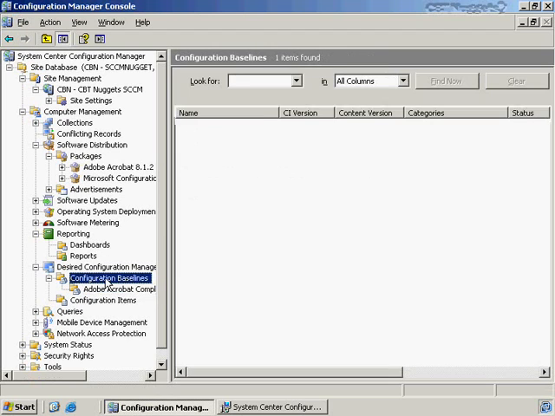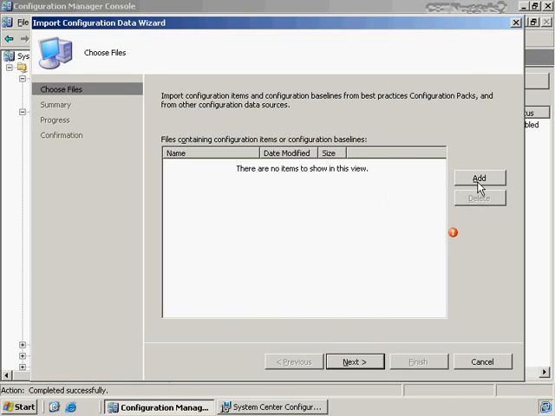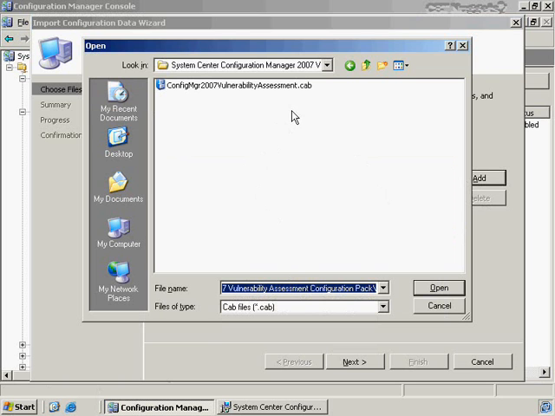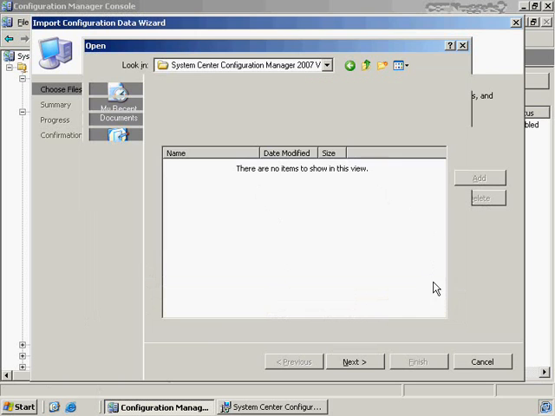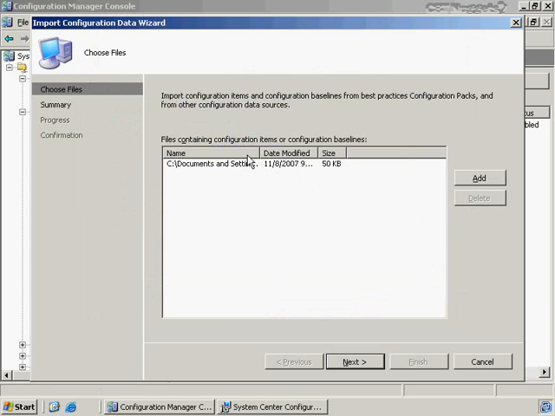And if we go to Configuration Baselines and we right-click, we can actually import in some configuration data from the location that we just installed this sample pack. I'm going to actually add in this configuration data and go back to my location, which is the configuration management pack, and I'm going to point myself to the cab file that we've just created. We're going to run this software. It's going to import this software into our Configuration Manager instance. You'll see there it is.